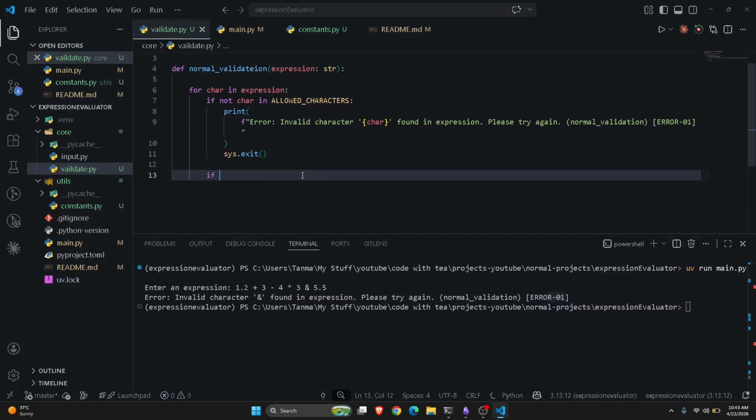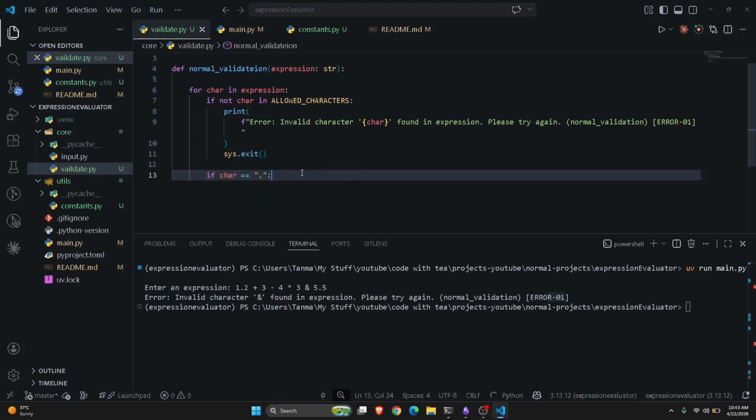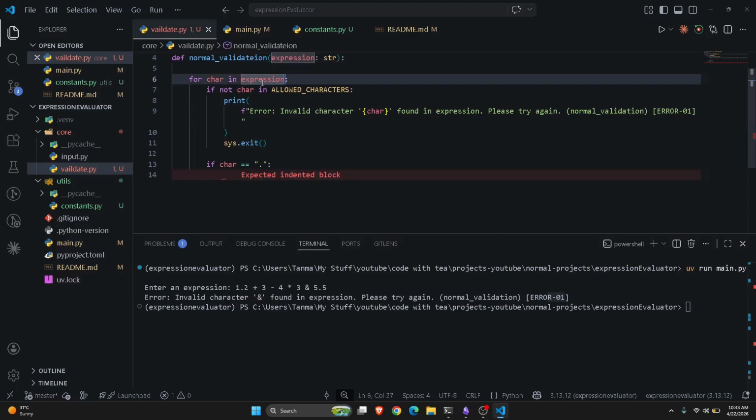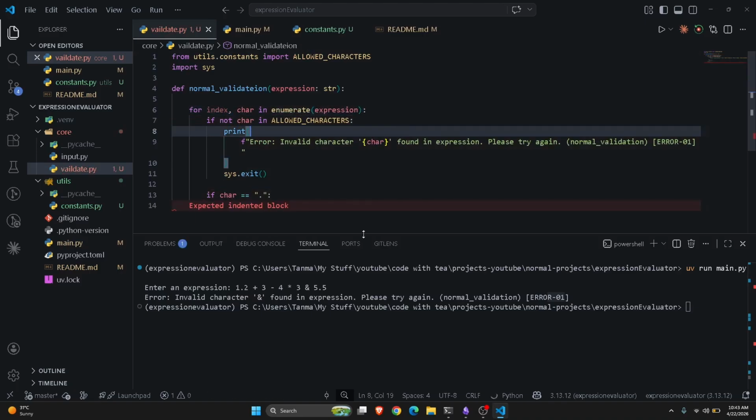If character is equal to dot, we don't have to print an error because decimal points are allowed here. So we have to get the previous character. I'm going to use index and character in enumerate. Perfect, now we've got the index as well.